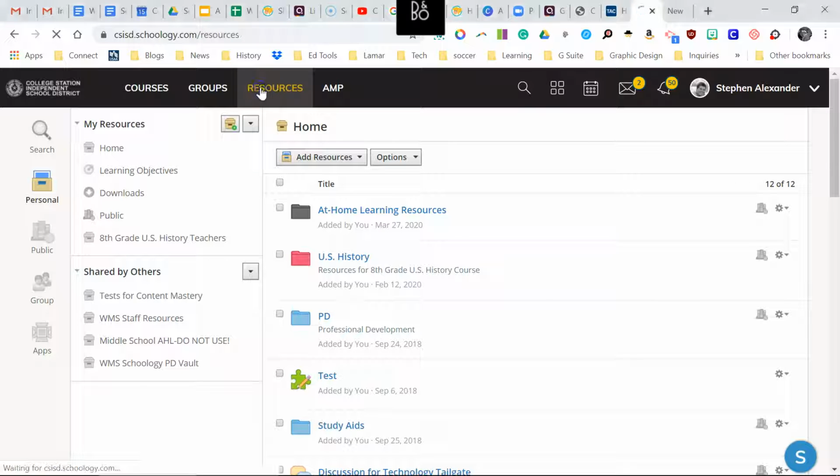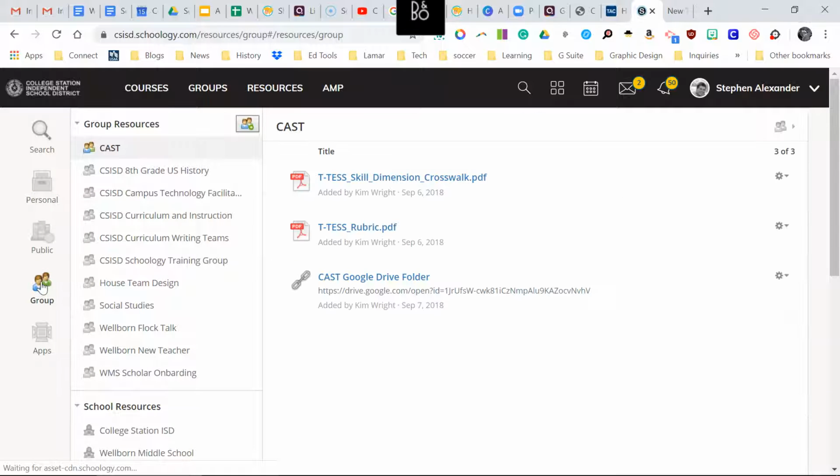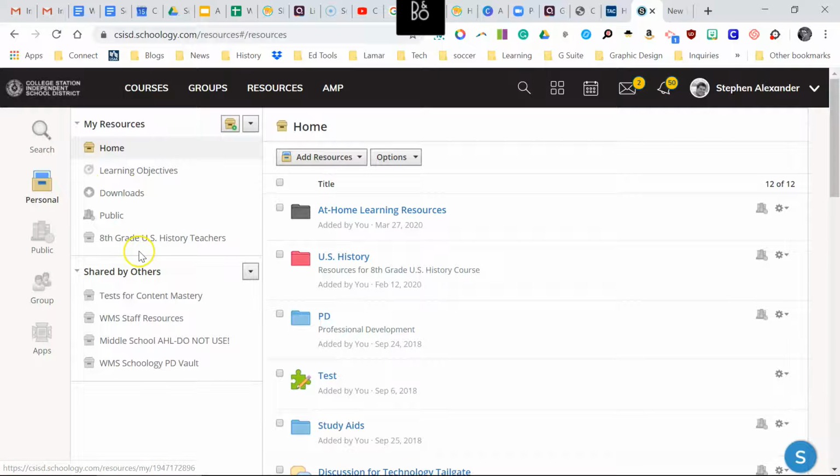So resources, I've clicked on resources, and the default when you click on resources is going to be your home resources. That's your personal resources that you have set up. You may have other resources as well. For example, our WMS staff resources are here, and you may have created a collection that you share with people at your school, or you may have other group resources as well within the district. So those are just a few of the different ways to navigate. So there's group resources. There is even public resources perhaps, and then your personal resources that are either yours that are shared or shared by others with you.